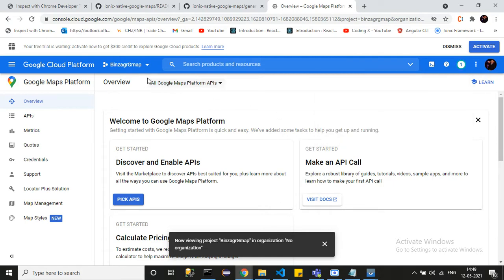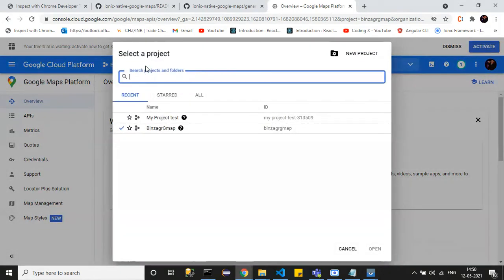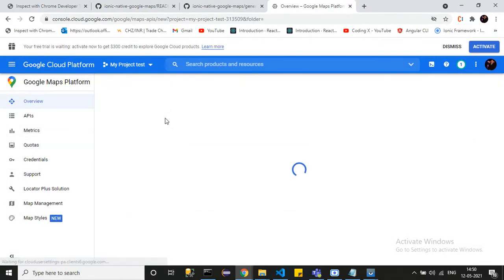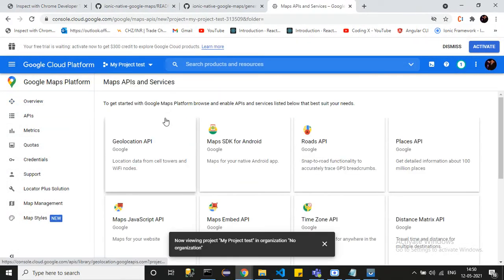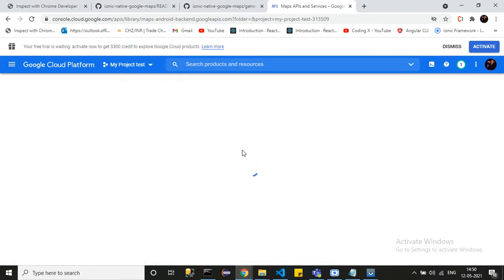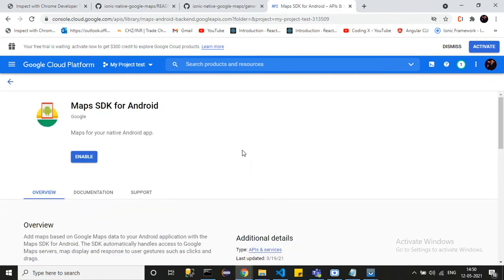Now I have to check my project. Here I can see the project has been created. I will click on that. Okay. So I want a map for my Android SDK. So I will click it here. Now I have to enable this Maps SDK for Android. You just have to click the enable button.